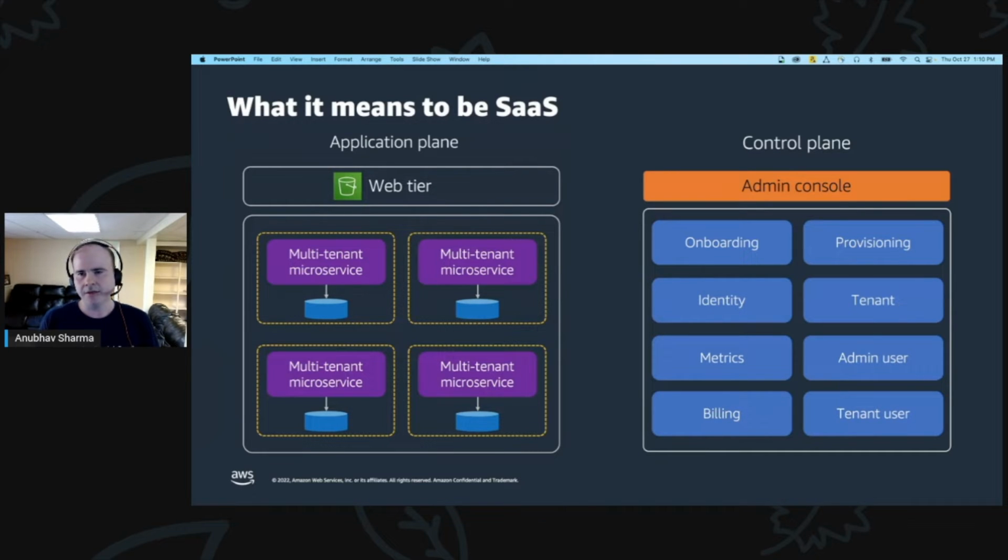On the other hand, what we have is a control plane, and the control plane is pretty much what is managing this entire application plane, right? This is basically your platform or set of microservices which are responsible for onboarding a new tenant, as an example, right? Managing the security aspects of a SaaS solution.